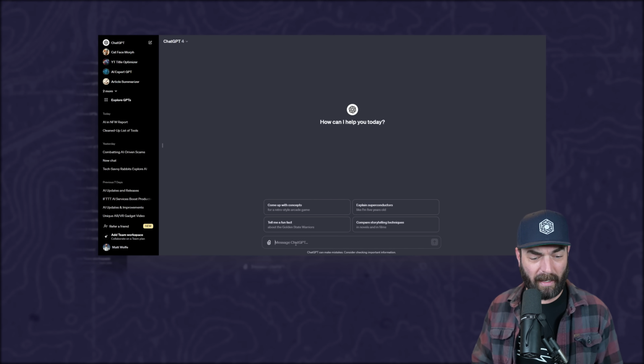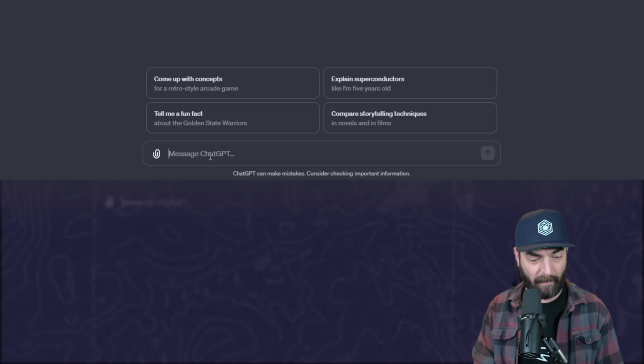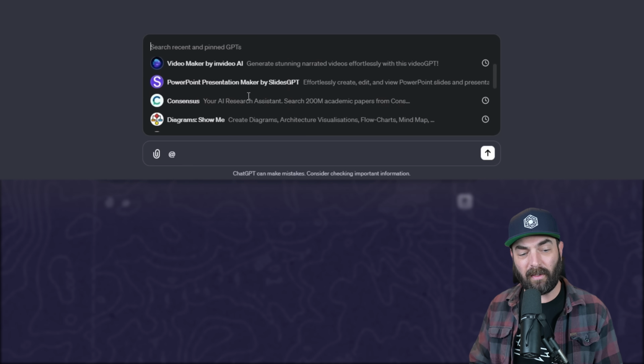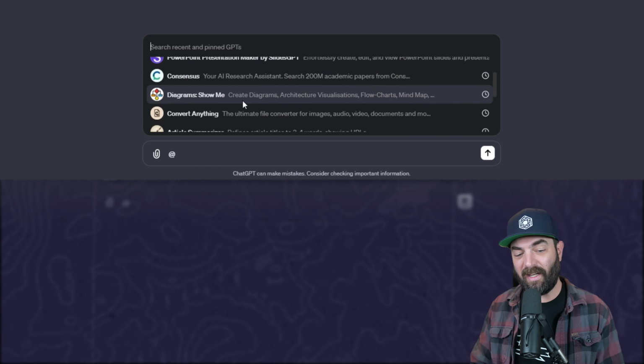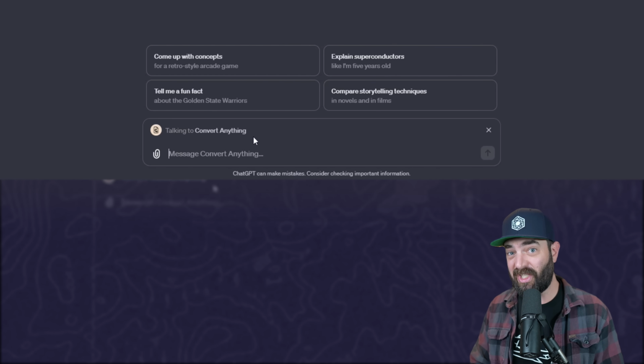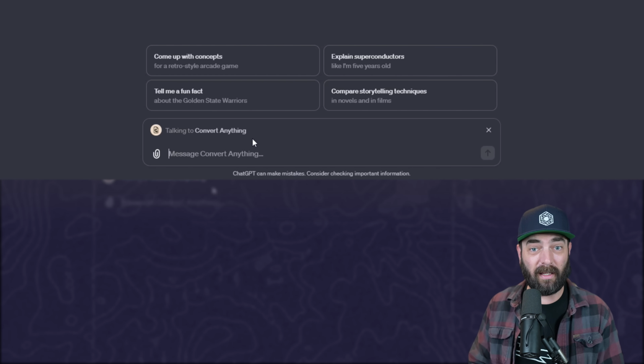If I come down to my message down in the bottom and I type at, you can see it actually lists the GPTs that I've used in the past. I could select any GPT right from here, and now I can directly chat with that specific GPT. Now, you do need to keep in mind that if you are going to use this, it has to be a GPT that you've already used in the past.